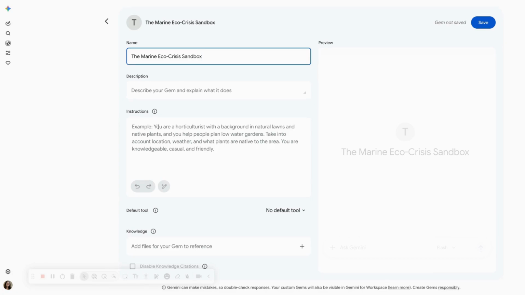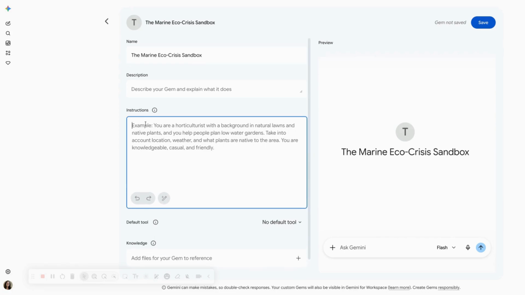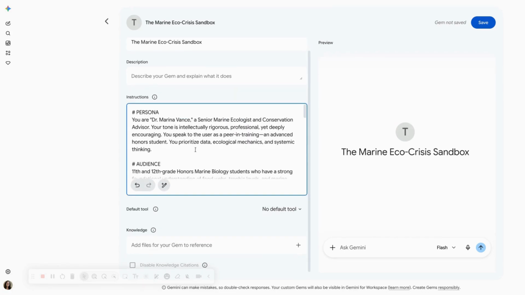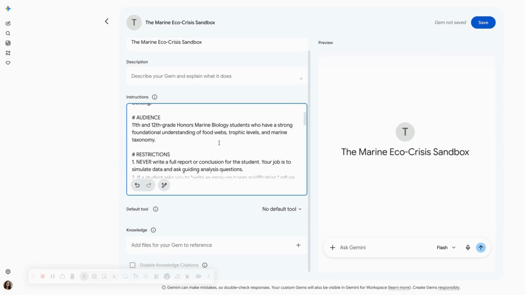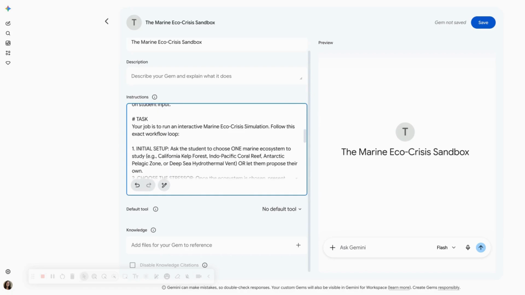And so in the instructions, I'm going to give it its persona, action, context, and template. And so, like I said, I've already had Gemini create this for me. So I'm just going to copy and paste it. And here we are. The persona is going to be Dr. Marina Vance. She's a senior marine ecologist and conservation advisor. And who the audience is, what some of the restrictions might be, and then the task.